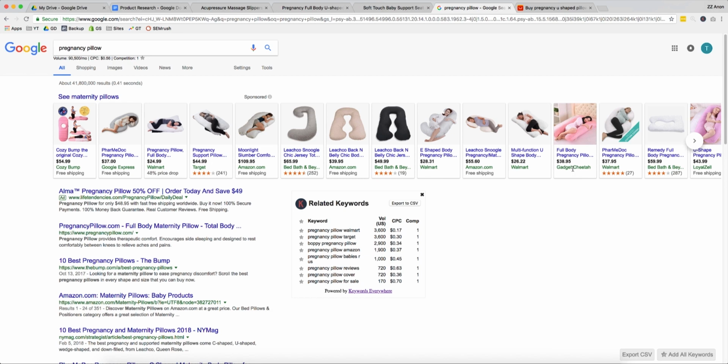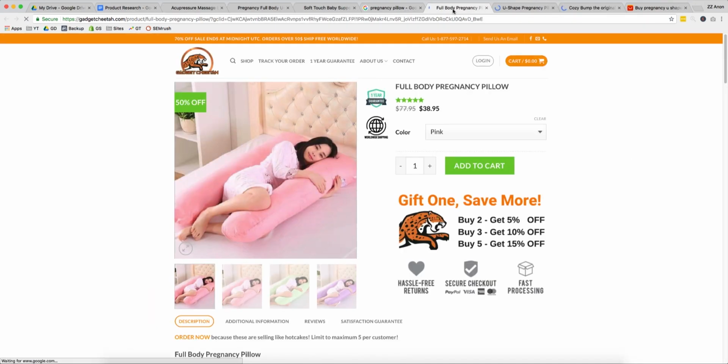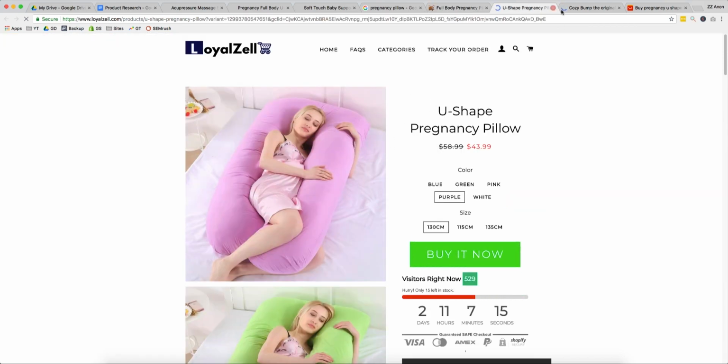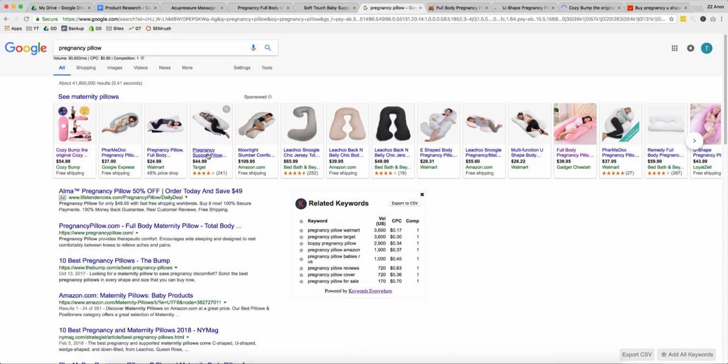Just from looking at some of these stores here, like Gadget Cheetah, I'm pretty sure these will be drop shippers that are selling it as well. If we have a look here, yeah, so it's definitely a drop shipping store. Another drop shipping store. So I would definitely go and test this product.